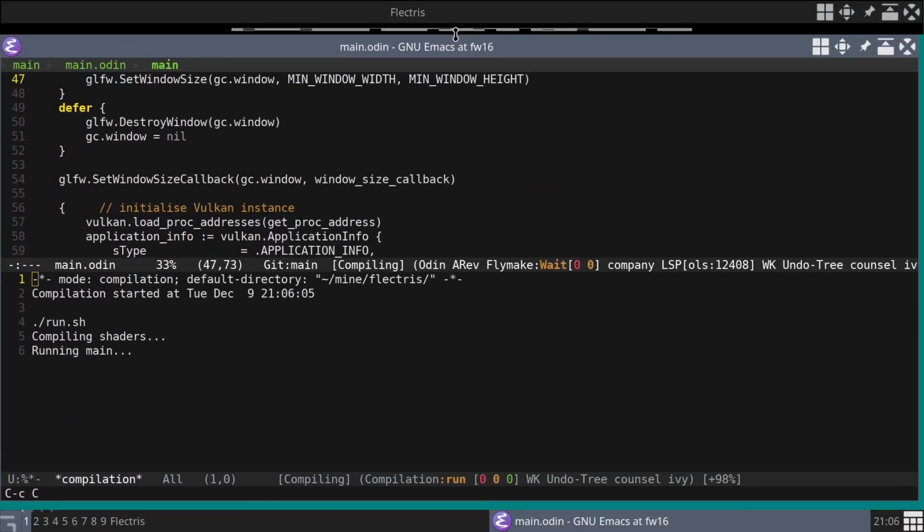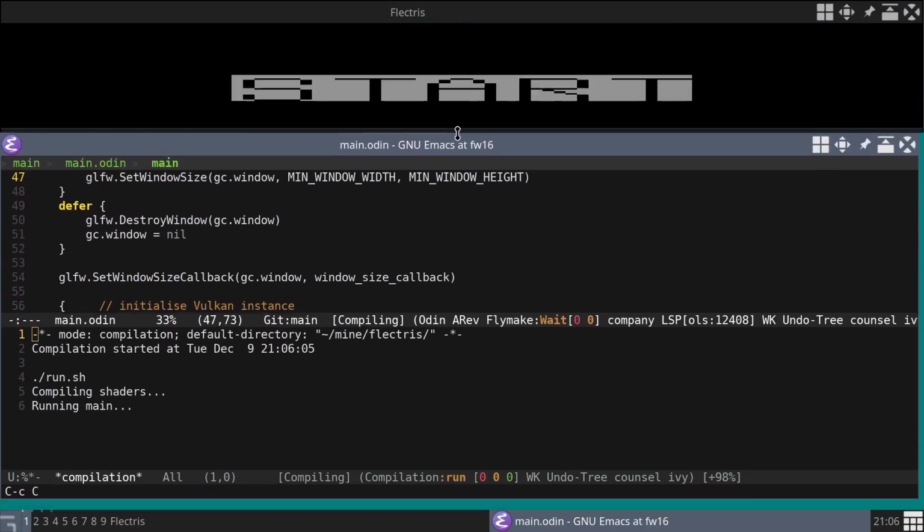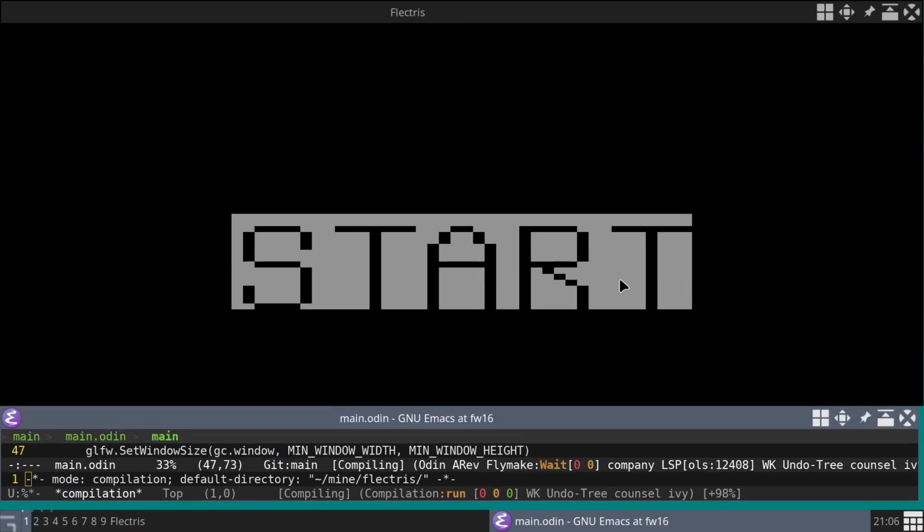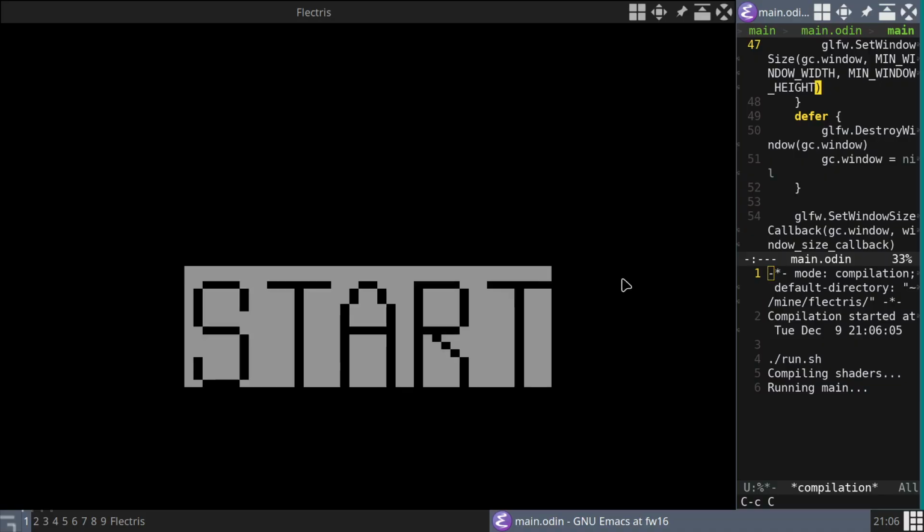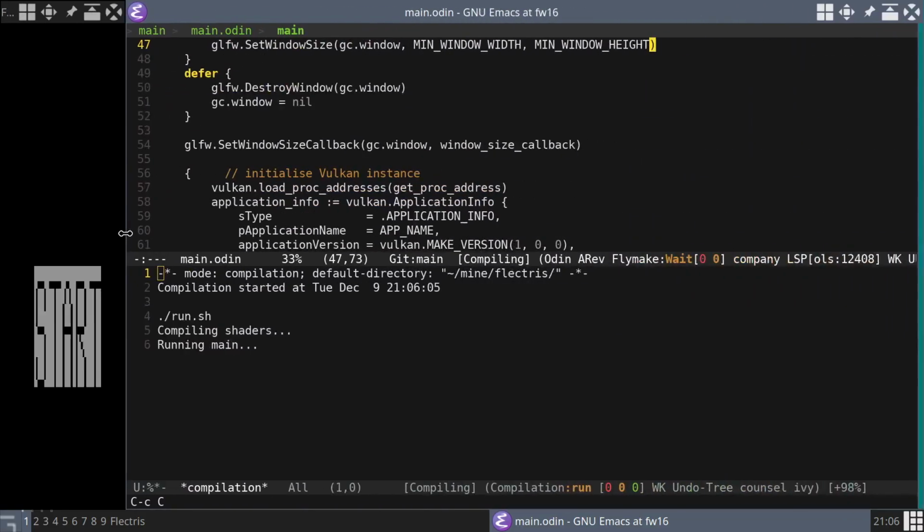Okay. Well, certainly in windowed mode, it doesn't seem to have done anything. Set a minimum width? No.